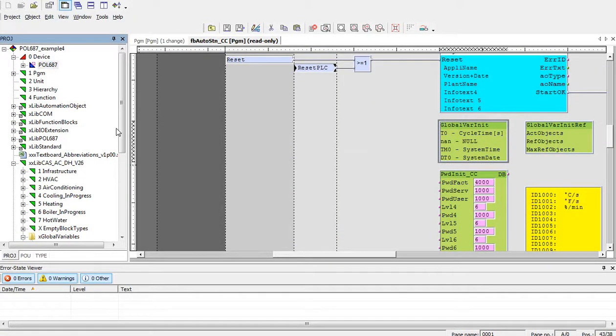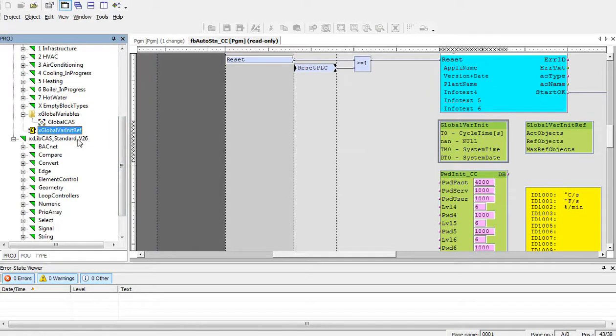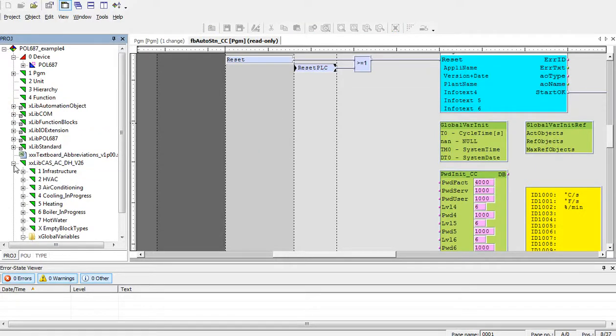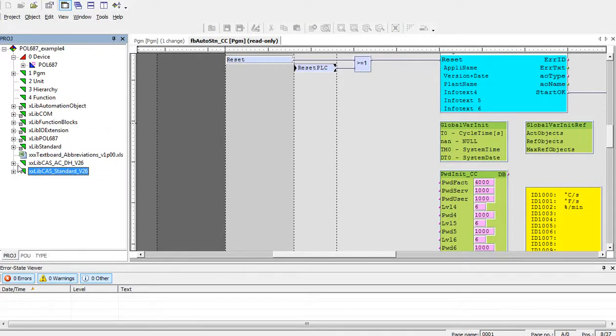So both of those, global var initref for CAS ACDH and global var init for CAS standard, are located inside. So now both libraries are independent of the installation, and they are located directly in the project.